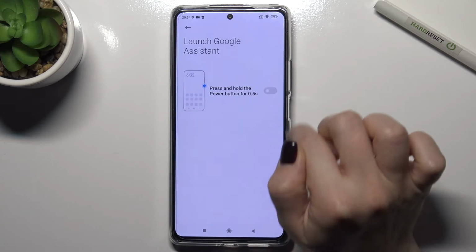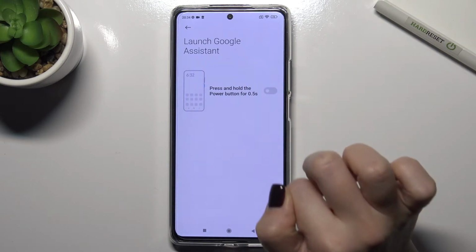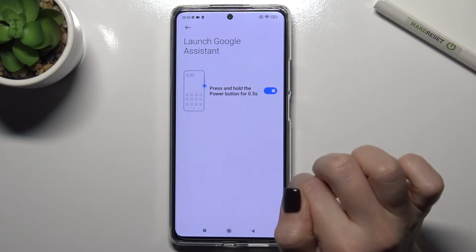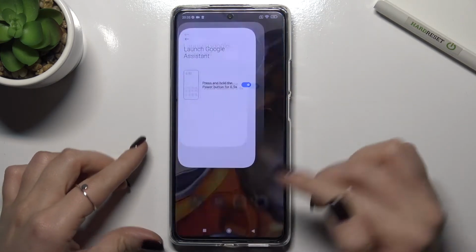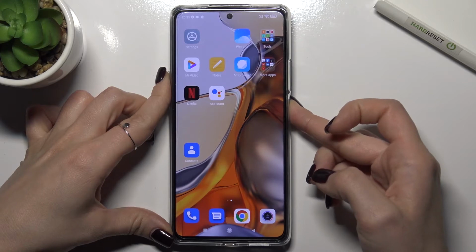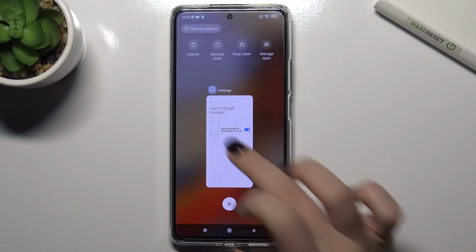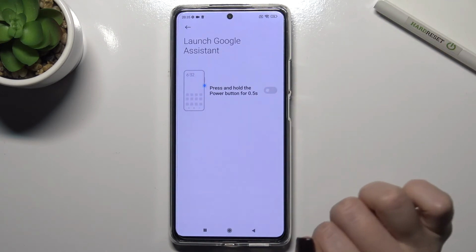Tap here, and right now you will see the switcher. Just to turn on this function, tap on the switcher, and now we will check. Yes, as you can see, the Google Assistant is activated now. So if you want to turn it off, just tap on the switcher again.